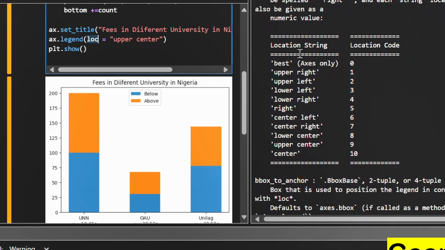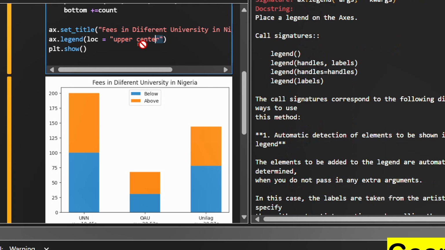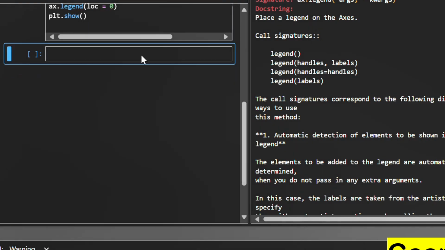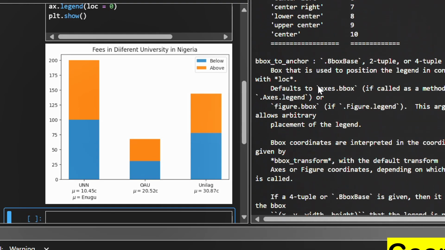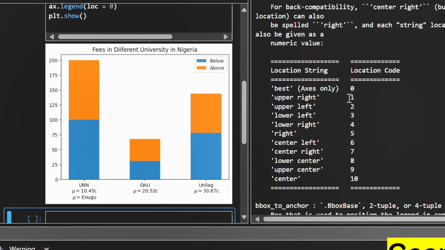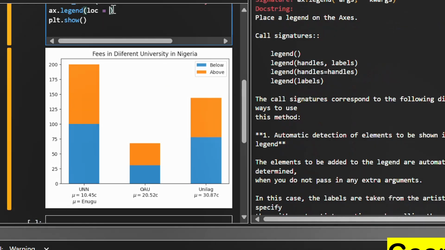Now another thing you can pass: if you don't want to pass a string into it, you can pass a number. You see here, I can pass 0 into it. Let me show what I'm saying. Among the nine of them, I can decide to pass 0 into it. 0 means best. If I run it, it will place it at the best location for me. Based on the documentation, how do I know? I get to know it based on the documentation here. If I want to put it in upper right, I will pass 1 into it here.